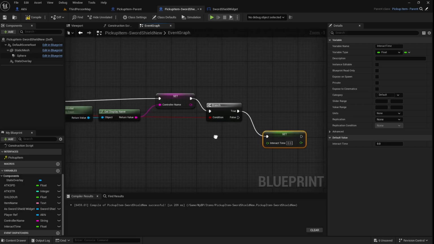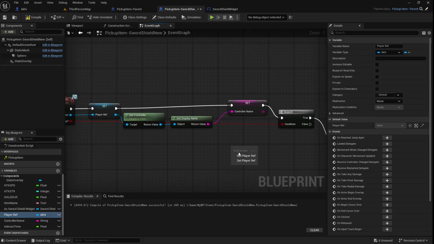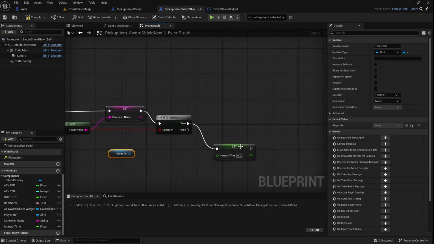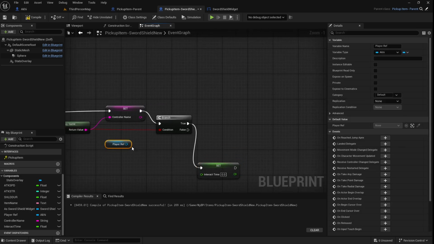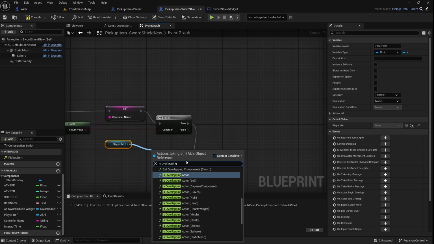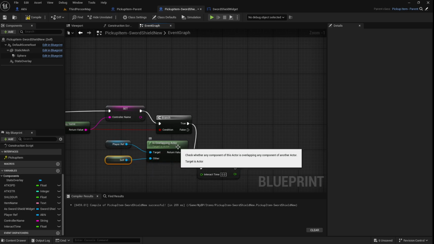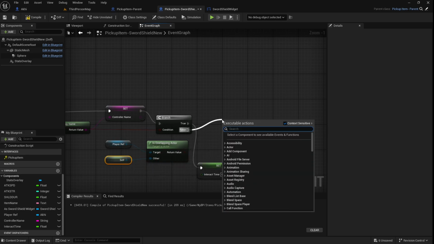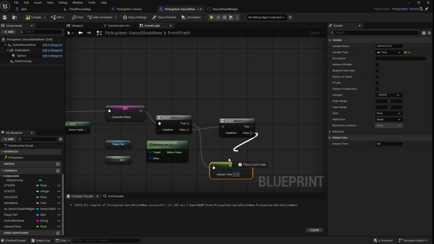And also we need to check if the player, get player. Now, even if it's not called to stop, if the player is still holding the button and he's not calling stop, we need to check if it's still overlapping. Because if it's not, then we need to go ahead and stop. That's going to be a reference to ourselves. So now if that's false, we're going to check and see if we're still overlapping. If we're not overlapping, we can kill it again.